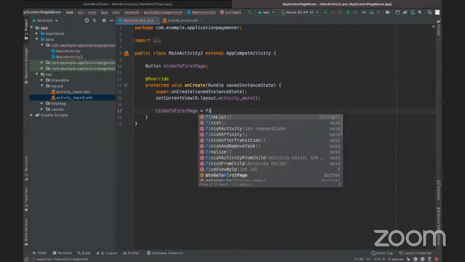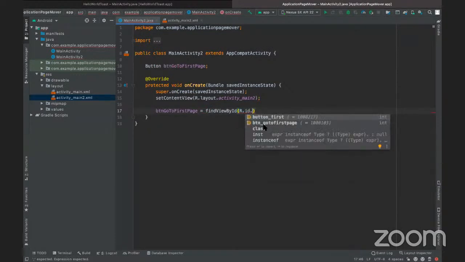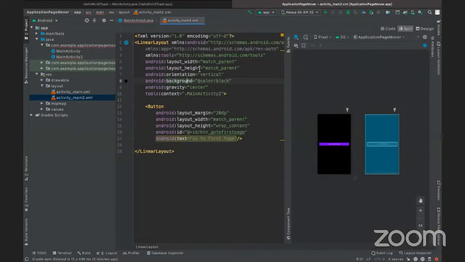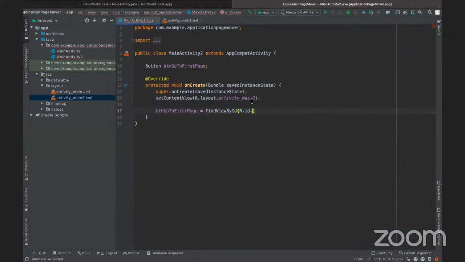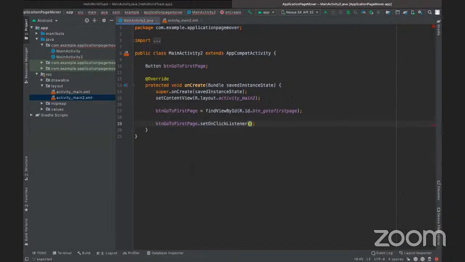We have a thing which is called findViewById, and over here you can just pass R.id.button_go_to_first_page. If you see, the second page has a button and the ID is button go to first page, so you have to select that over here. That's it. Now you have to make a click event: buttonGoToFirstPage.setOnClickListener, and inside this bracket you press new, space, Ctrl+Space, then you select View.OnClickListener.